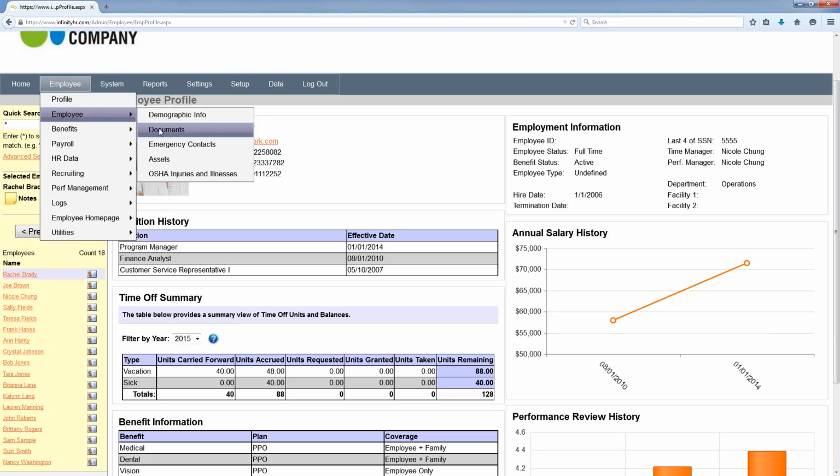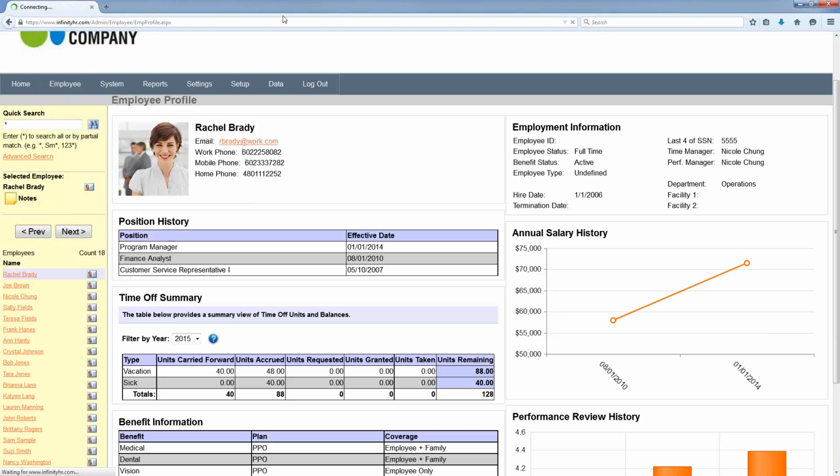as well as any of her electronically signed documents. We could track assets, so if we gave her a company phone and laptop, I could track those here. I could also come here to submit a workers' comp incident or an injury incident so that we can generate an OSHA Form 300 report. Her benefits data is listed for me here.